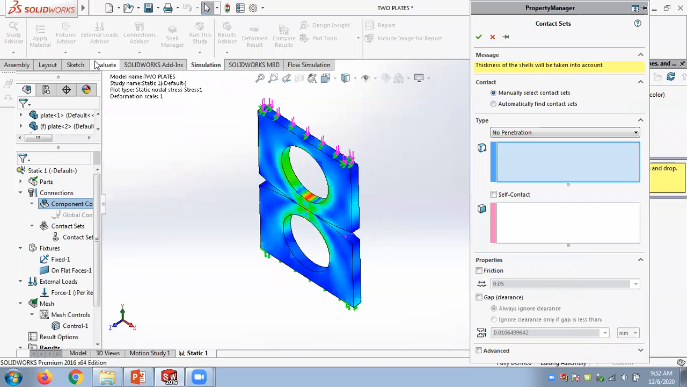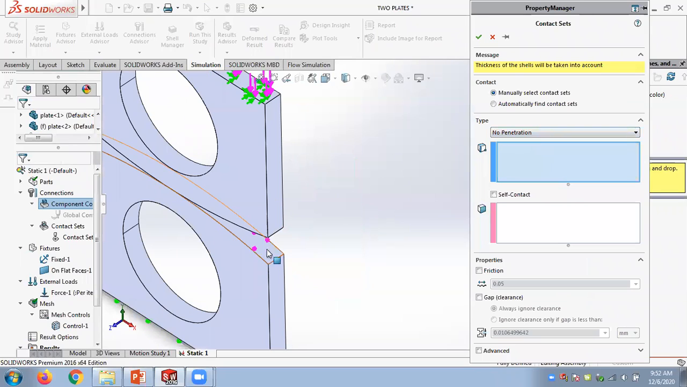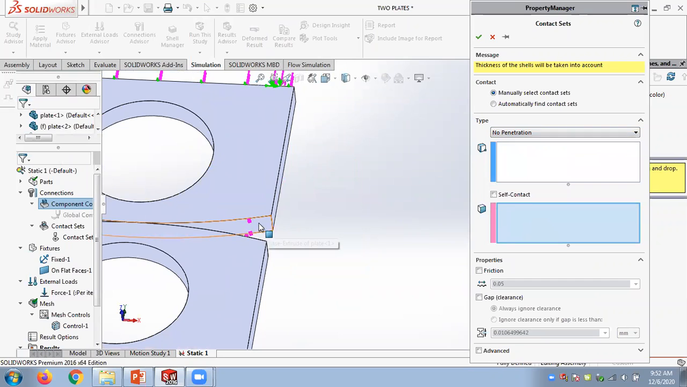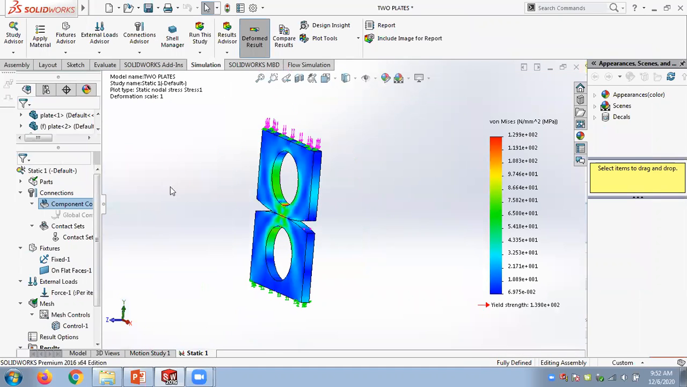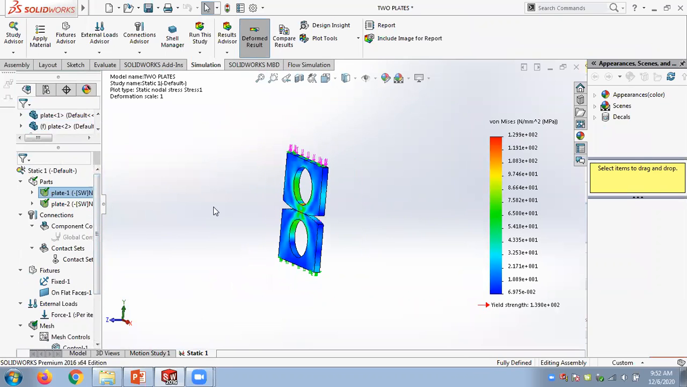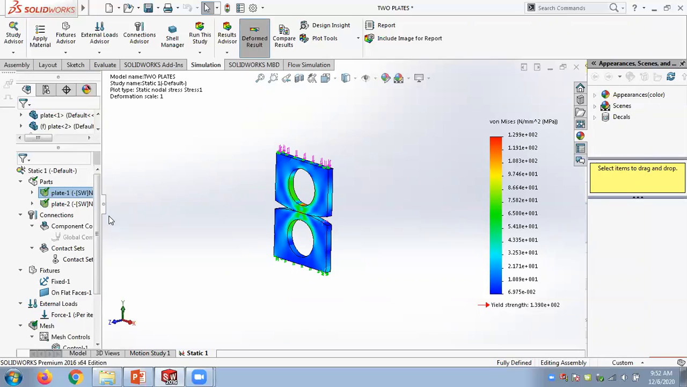When you go to contact sets, you have to select no penetration and select this face, and under this box you can select the other face. So here we said no penetration between these two plates. If you want, you can have a bonded condition or allow penetration like this. There was a problem with the global one, so I applied the contact set. In this model the material is nylon.